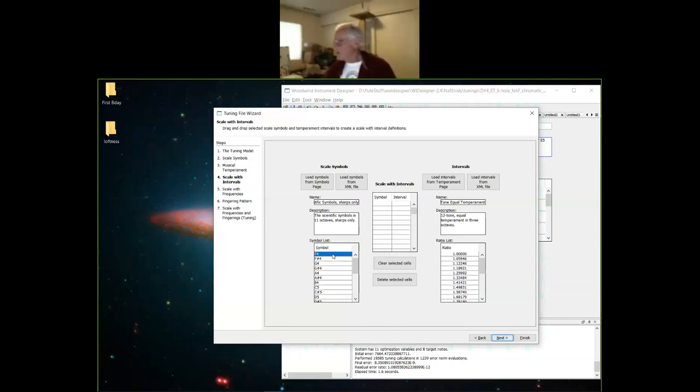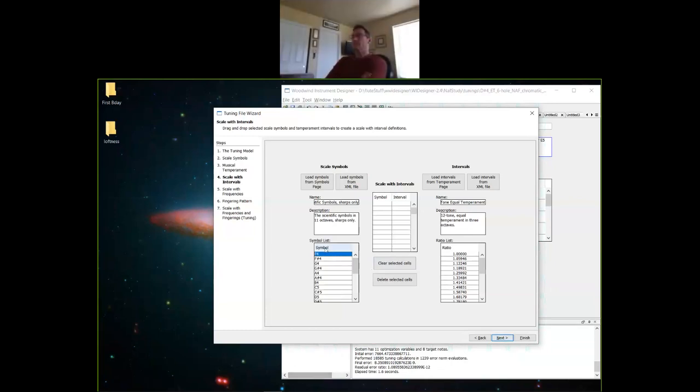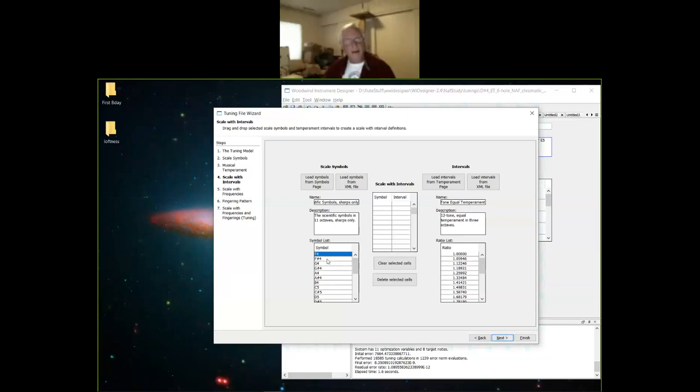Are you guys using PCs or Macs? PC. Okay, so I'm going to click the top symbol here and do a control A, or a command A, I would imagine, on a Mac. So I've selected the whole table and I'm just going to drag it across.